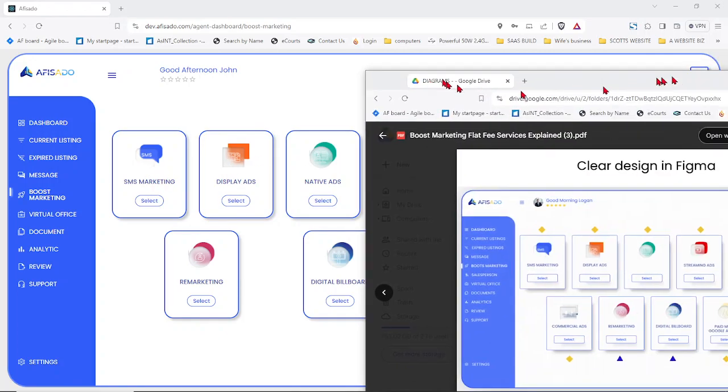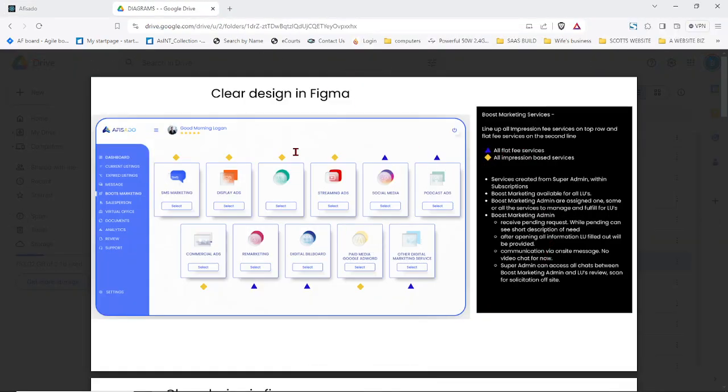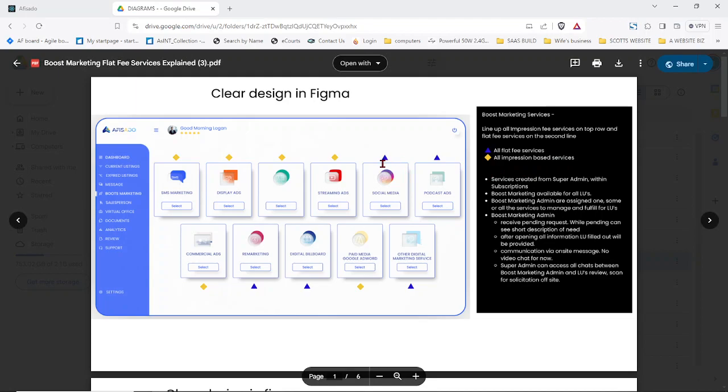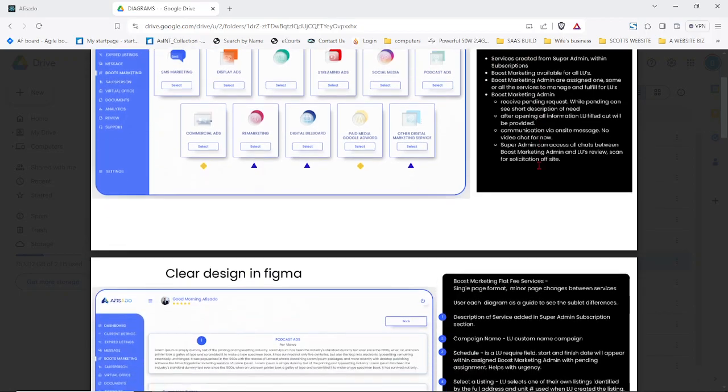So, I have added with description in the diagram is what each service is. The ones with the diamond are impression based. The ones that are triangle are flat fee. Flat fee have to be organized across the bottom. So these two have to go down here, and these two have to go up here for organizational purposes. They explain how the services will work.